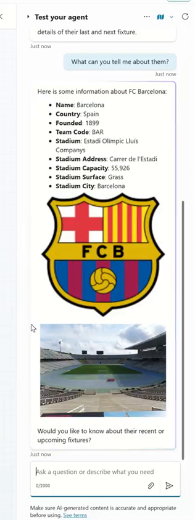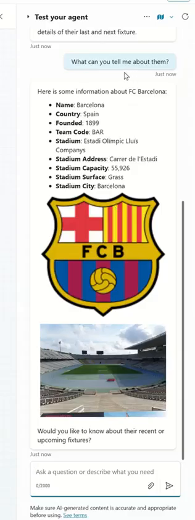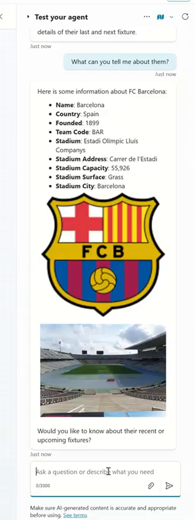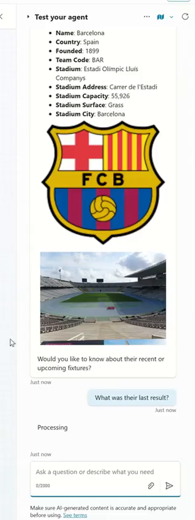And this queries an API which I've imported into Power Platform as a custom connector, and it gives me information on my favourite team. And you can see I didn't have to specify what team I was asking for information about. It knew from the context of the previous conversation that I wanted information about Barcelona. And I can now ask things like, what was their last result? Again, this queries the API via the custom connector to get the last result of Barcelona.